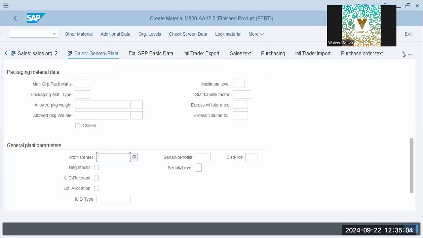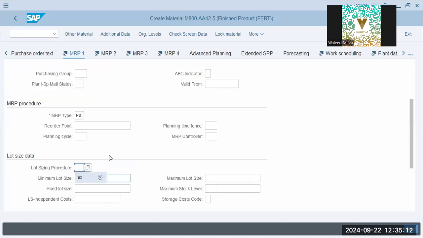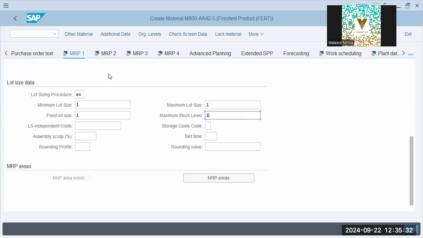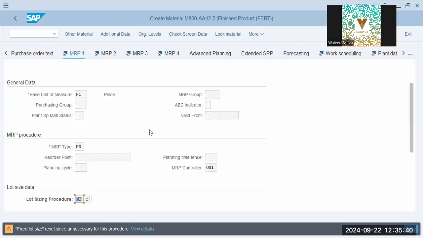Okay. MRP 1. MRP type PD. Lot sizing procedure X. Now, what is this PD? It will be relevant for MRP running. X is for lot for lot. Lot for lot means that you have a certain lot size, lot number. Okay. Fixed lot size, maximum stock level. We're just keeping it by default 1. MRP 2. Okay. MRP controller 0, 1. Okay.